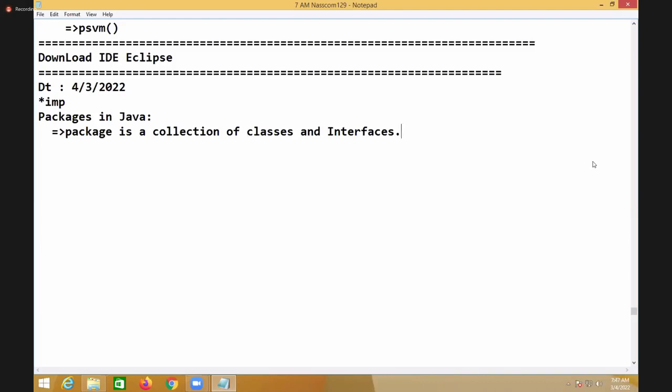Packages in Java are categorized into two types.